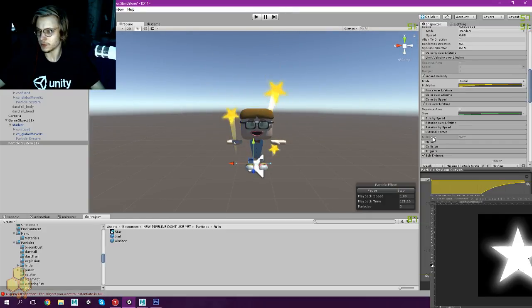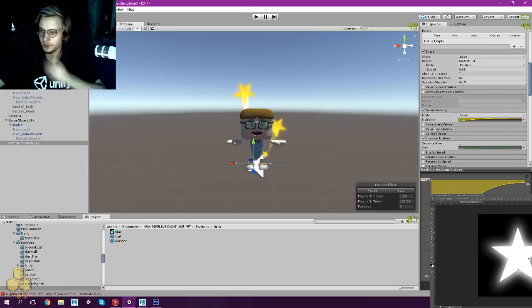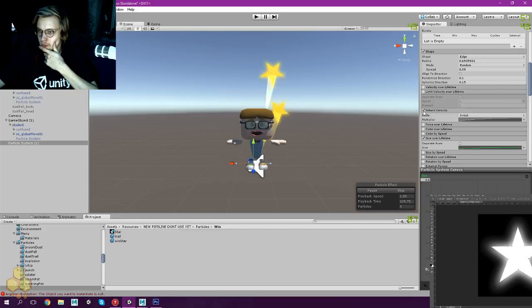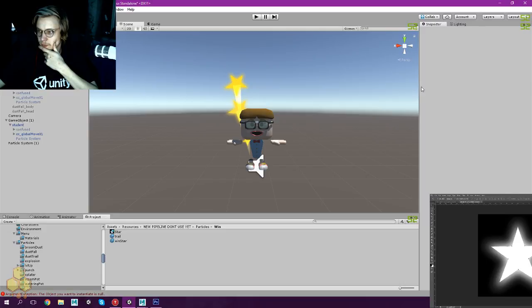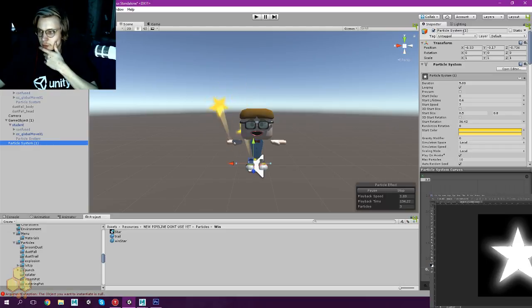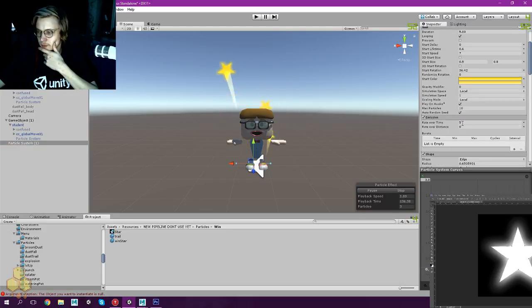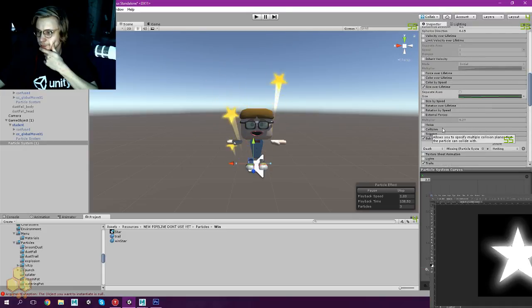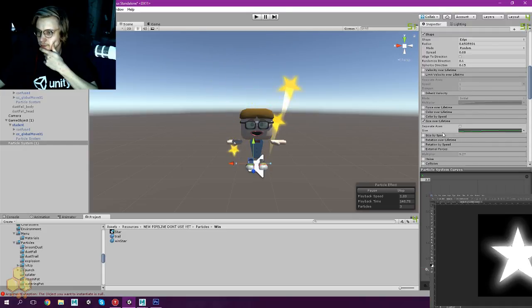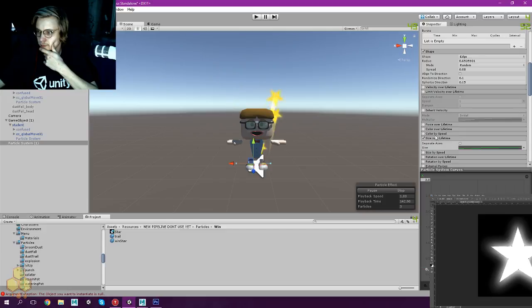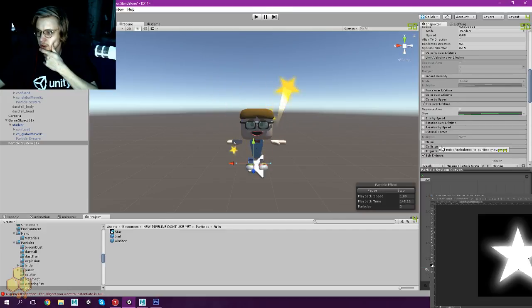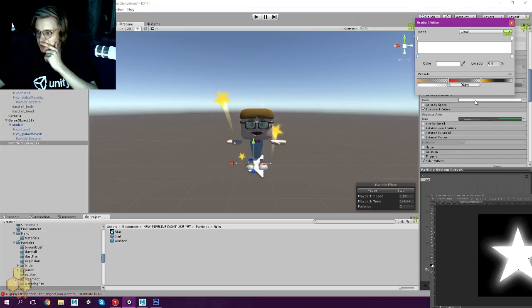Alright, let's give it color over lifetime. Now I'm kind of content with how it works. Limit velocity over lifetime. Oh, go back to the particle. I'm gonna lock this for now at least. And I just need color over lifetime, I think now. At least for these buddies.